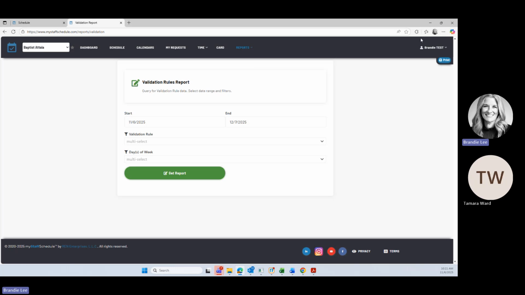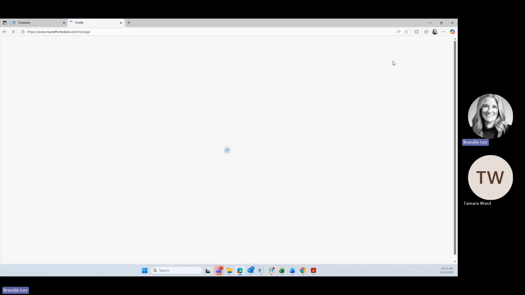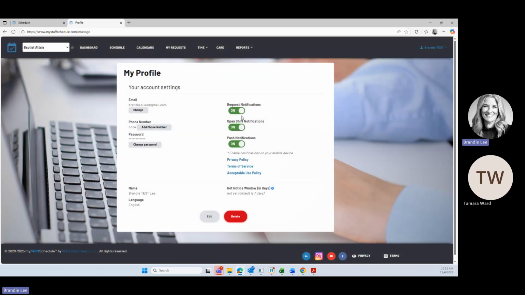And then over to the right-hand side, you've got your profile options here. So you should show your name and the little person icon. And the first selection is My Profile. So this is where you would go if you needed to change your email address associated with the account. You could do that here.